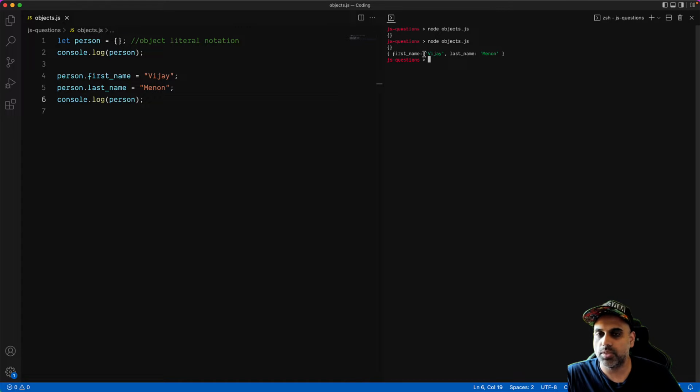Now you'll notice that these properties have to be colon separated. This is called a key, and then this is called a value. If you're familiar with other programming languages, then you'll know there are things like keys and values in dictionaries, maybe if you use Python, or hash tables in Java. It's basically the same idea. So last name, colon, then value.